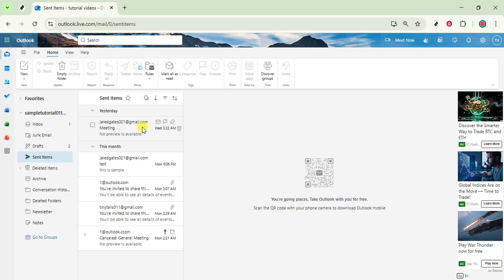Within sent items, the search bar at the top is your best friend. Type a recipient's name, a keyword from the subject, or even a phrase from the email body to narrow things down fast. You can also sort by date or recipient to change how the list is organized.